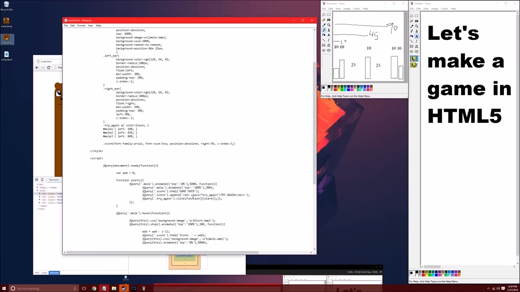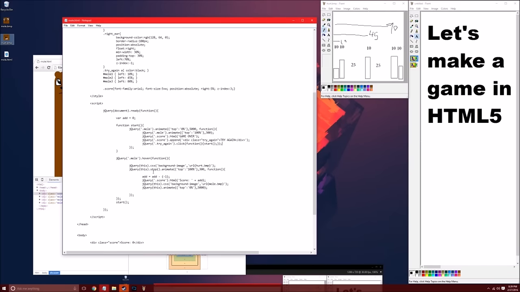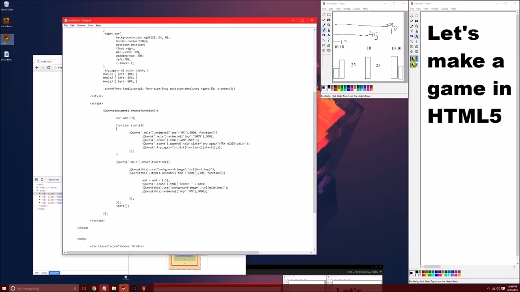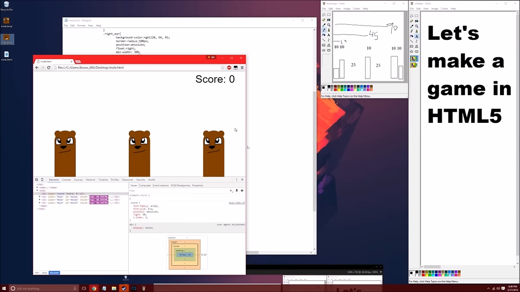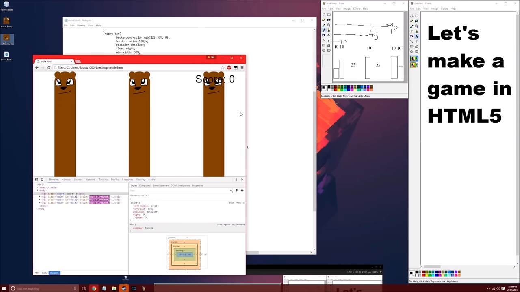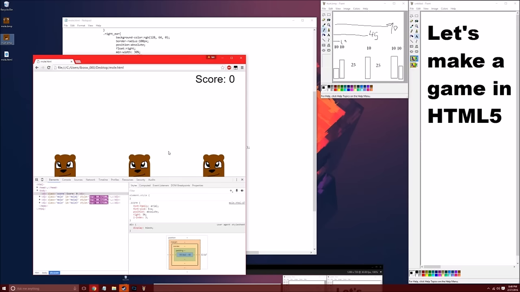Oh, and of course, when we start it over, the first thing start should actually do is set add to zero. And then set the score to read score plus add, which in this case will be zero. So there we go. Score zero. Get the game over. Try again. And it starts over again. And then we can start ranking up our score by hitting the moles.